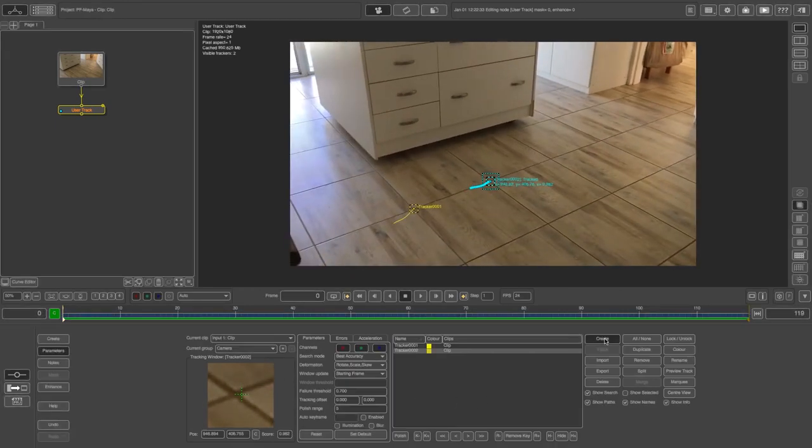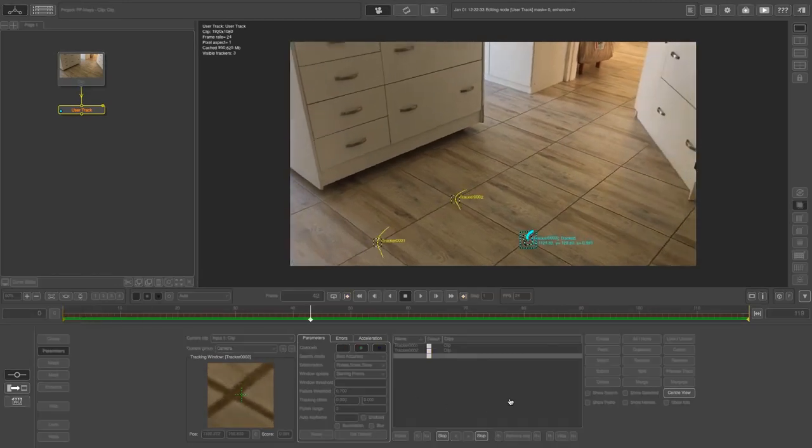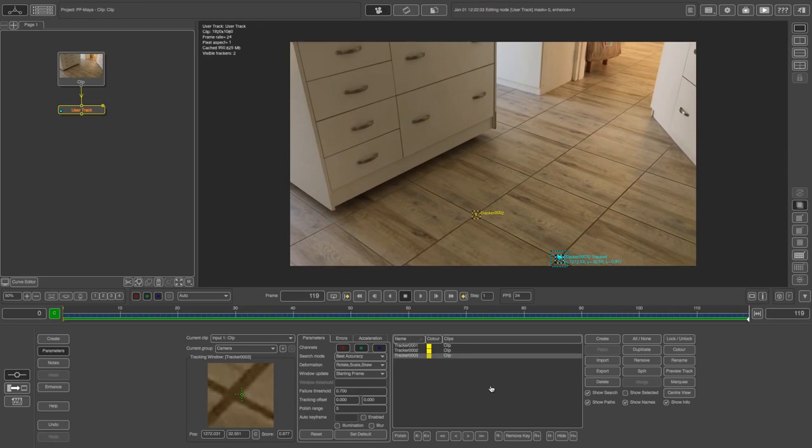Okay, let's add another one, track forward. Okay, so I'm quickly going to add 7 more tracks. I'm just going to fast forward through this.